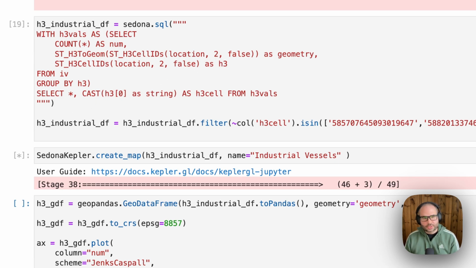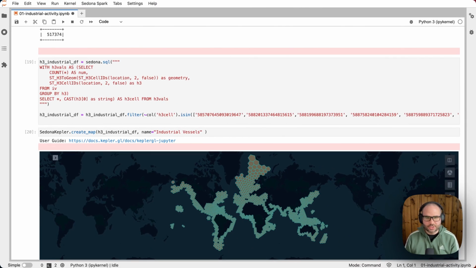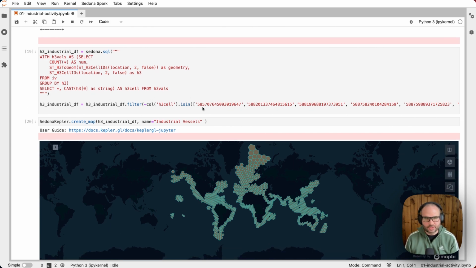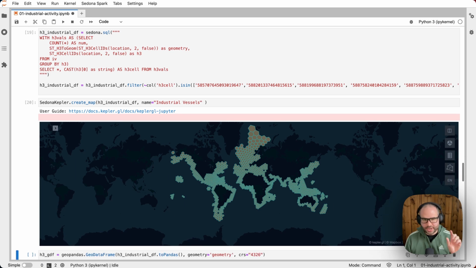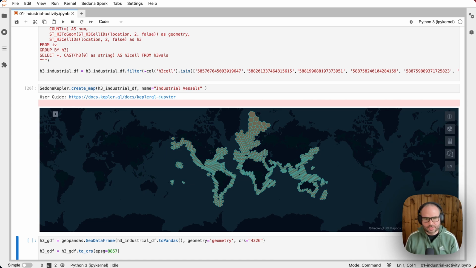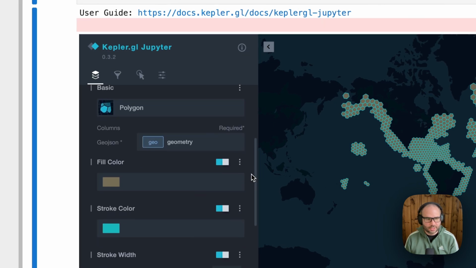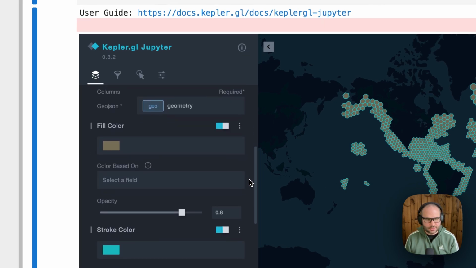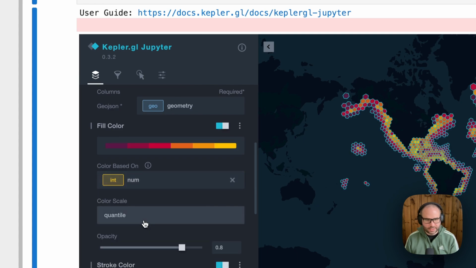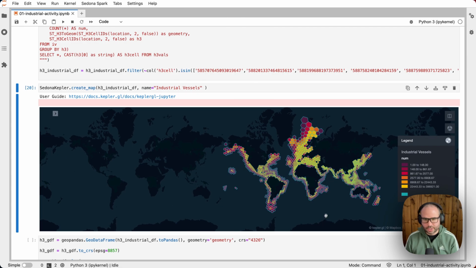Now, what we're going to do is get a count of the number of vessel observations within the area of each hexagon and then visualize those results. I've excluded a few cell IDs that, just because of an artifact of how the map projection works, are kind of distorted. So we're excluding just a few there. And again, in Kepler, we can go ahead and configure our visualization. Let's use the fill color based on num. So this is going to give us a color ramp showing us where we are observing more vessels.